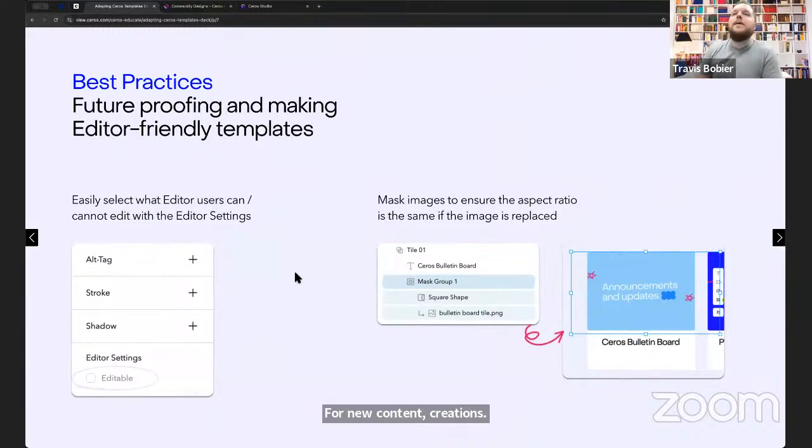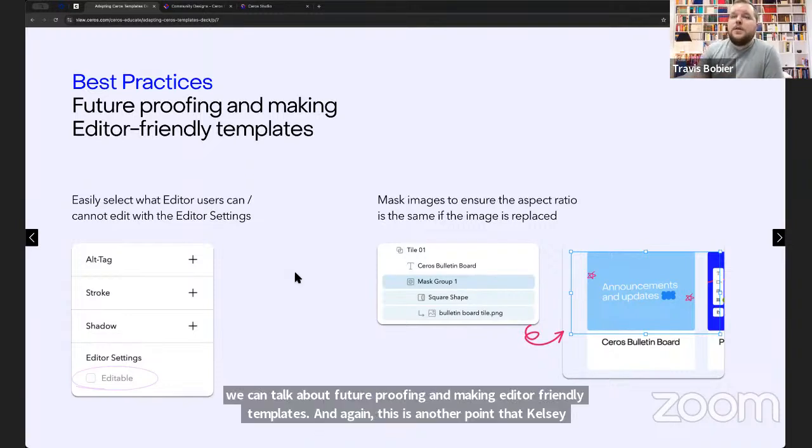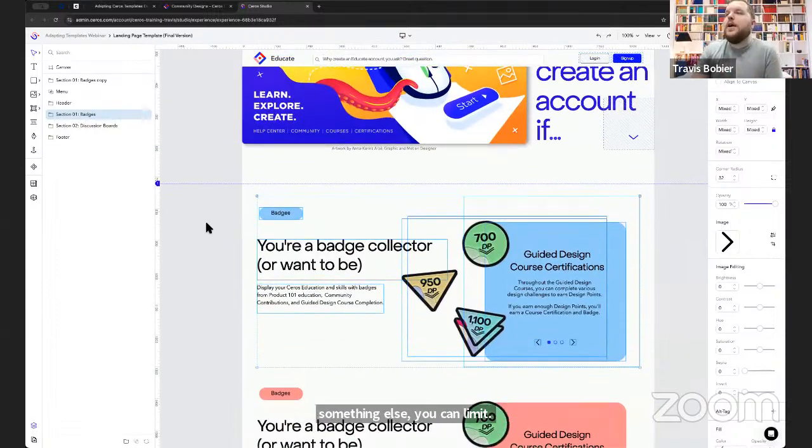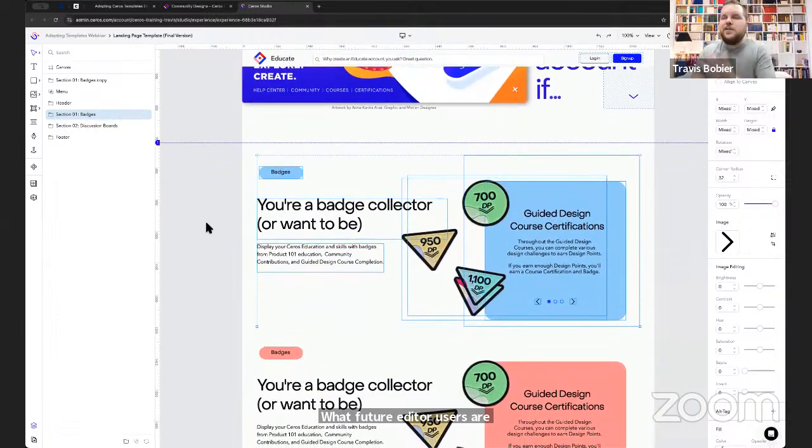Next, we can talk about future proofing and making editor friendly templates. And again, this is another point that Kelsey brought up in creating Ceros templates. So as you're going through and adapting a template into something else, you can limit what future editor users are able to adjust in subsequent iterations of those experiences. So let's say I've got a section that I want to remain consistent in all future versions of this experience that I'm building out as a template.